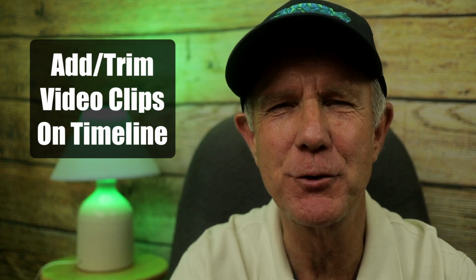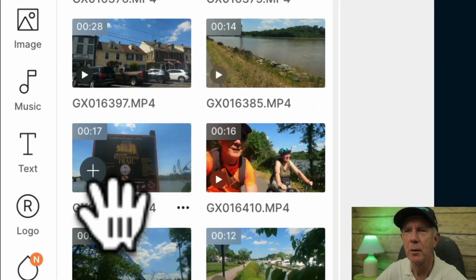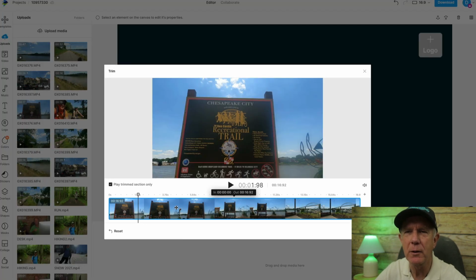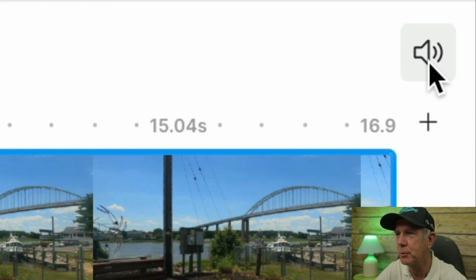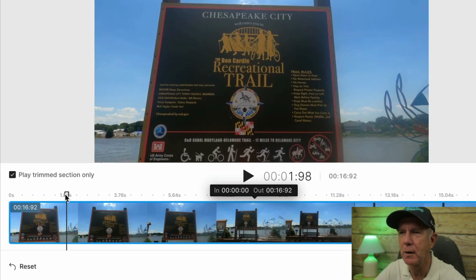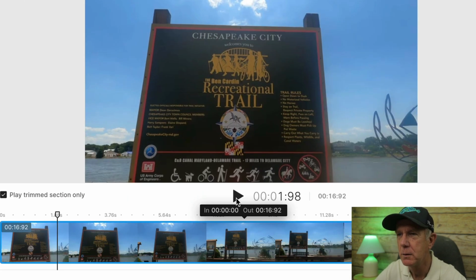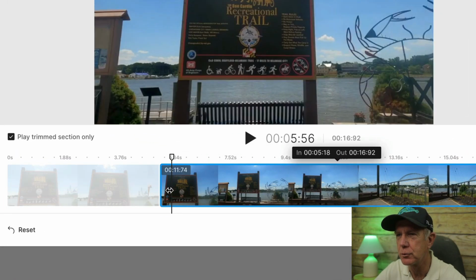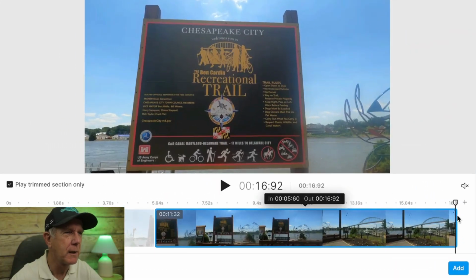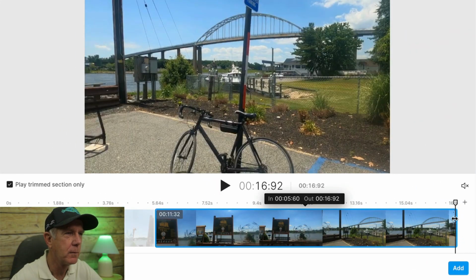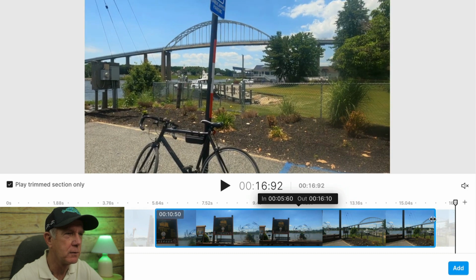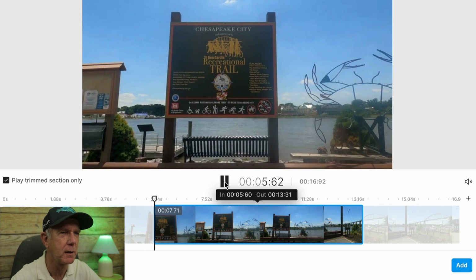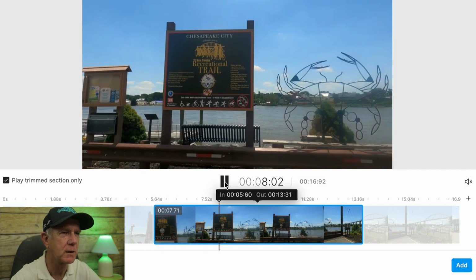Step 5. Add and trim video clips on the timeline. I'm going to select this video clip, click on the clip. Now I can trim my video file. First I want to mute the background sound, so I'm going to click the bell icon to mute it. Then I'm going to select which part of my video clip that I want to add to the timeline. Click the play button, grab the playhead at the end, then move it to where you want to trim the video. Click play again. If you want to trim the end, just move the playhead to the end, then just drag the playhead to where you want to trim it. If you want to play the trimmed section only, just click play. And now you can see the clip that you've trimmed.